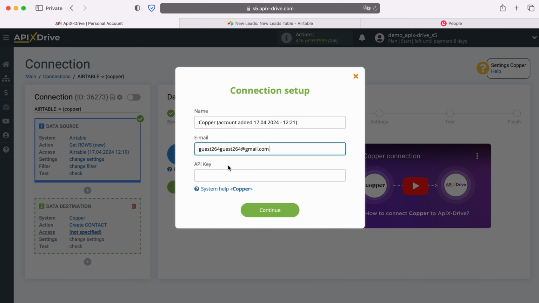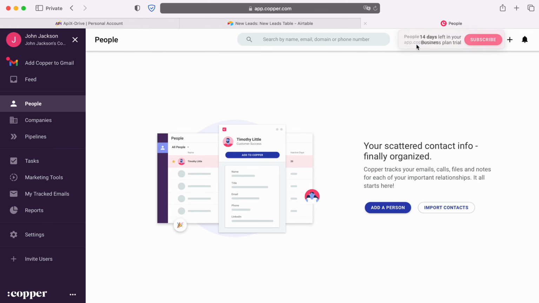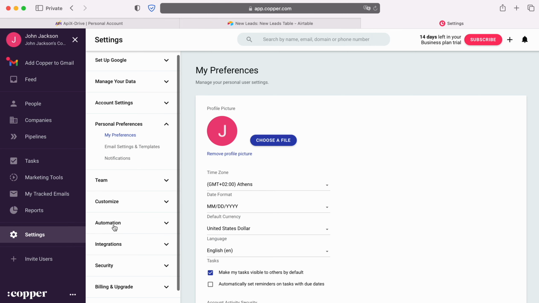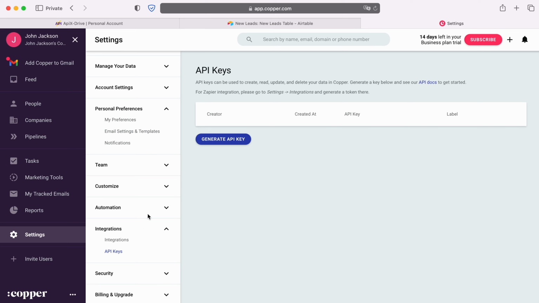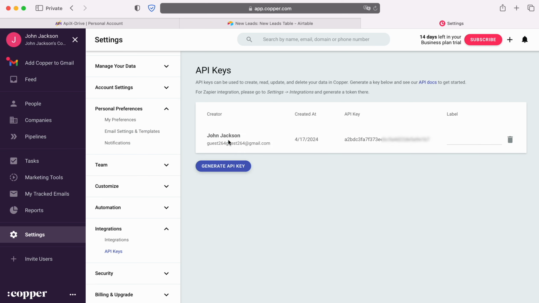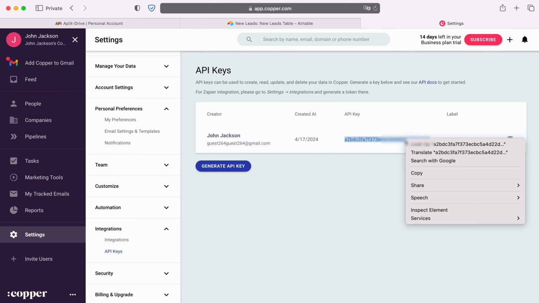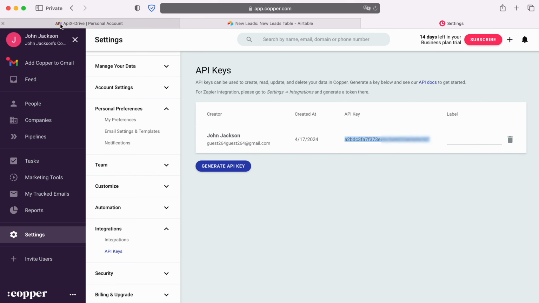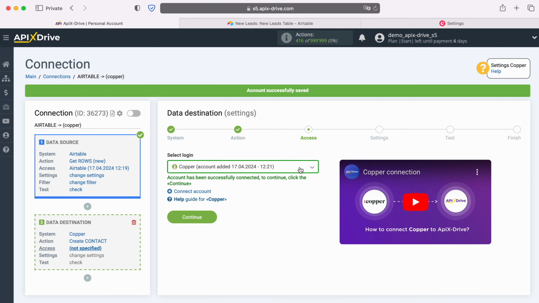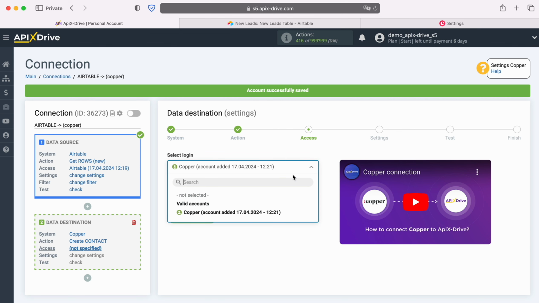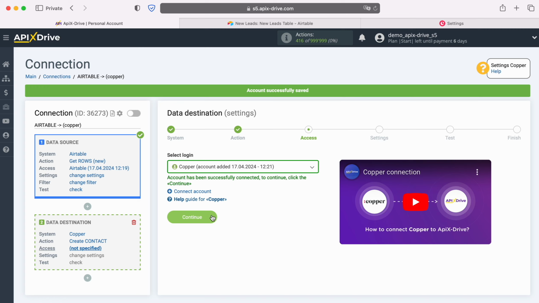In order to get an API key, go to your Copper personal account. Then go to Settings, Integration section, API Keys. Click Generate API Key. Copy the API key and paste it into the appropriate field in the ApiX-Drive system. When the required fields are filled in, click Continue. When the connected login appears in the list of active accounts, select it and click Continue.